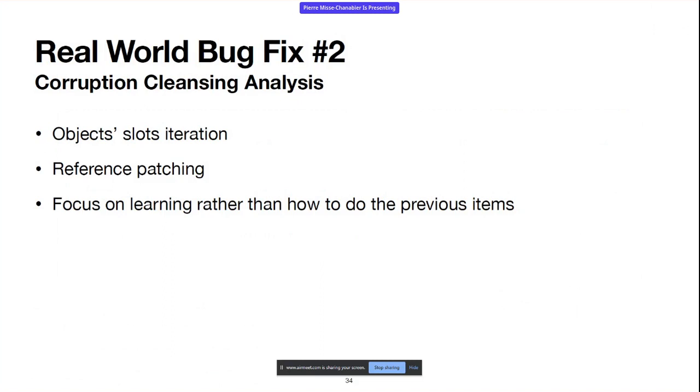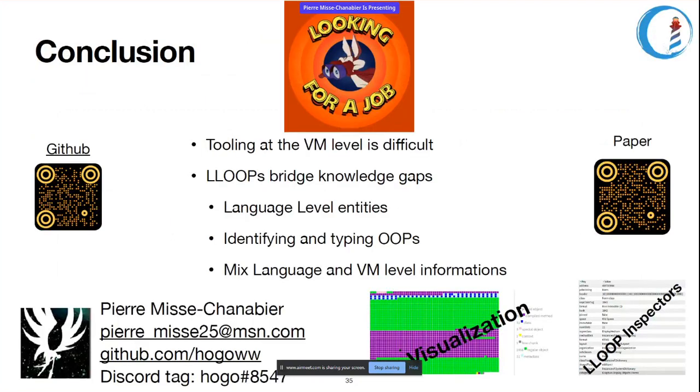So, in conclusion, tooling at the VM level is pretty difficult, and language level ordinary object pointers help bridge those knowledge gaps. With language level entities, identifying and typing OOPs, and by mixing language and VM level information.